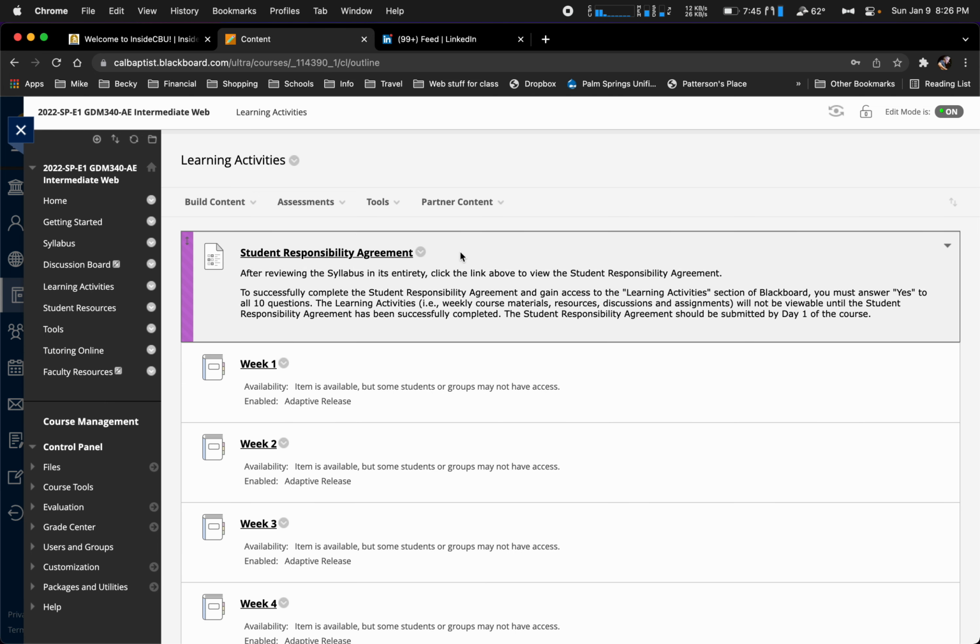Don't forget, you have to complete the student responsibility agreement. It is kind of a quiz to make sure you understand your responsibilities. You can't do anything else until you've completed this, so get that done ASAP. It's pretty simple. You just answer yes to all 10 questions, acknowledging that you understand what your responsibility is as a student.